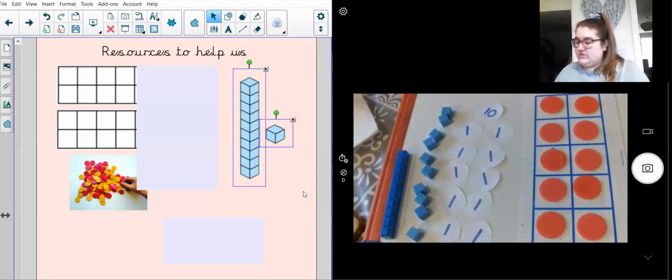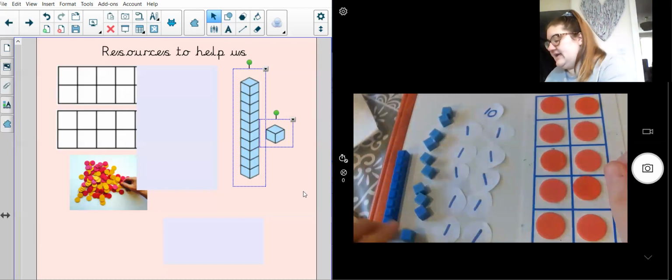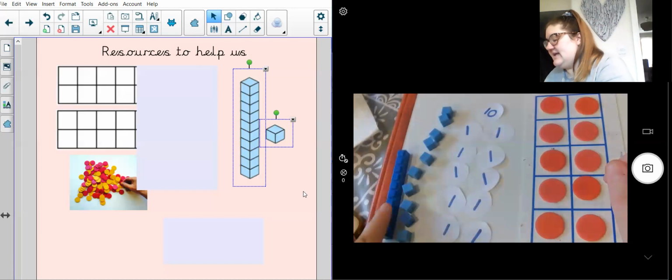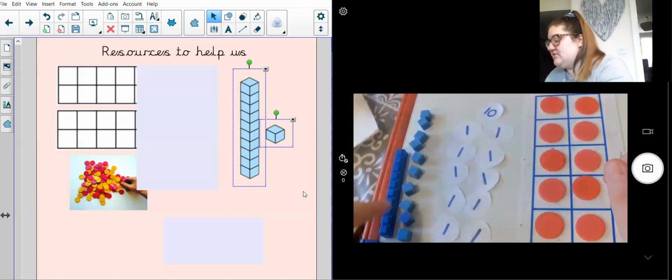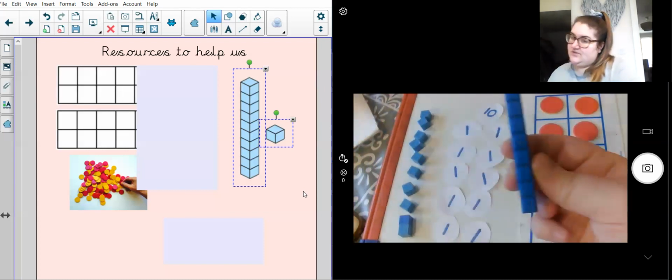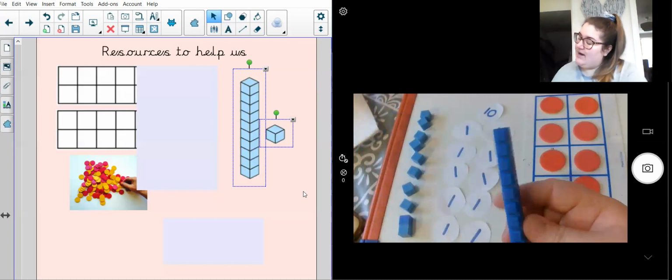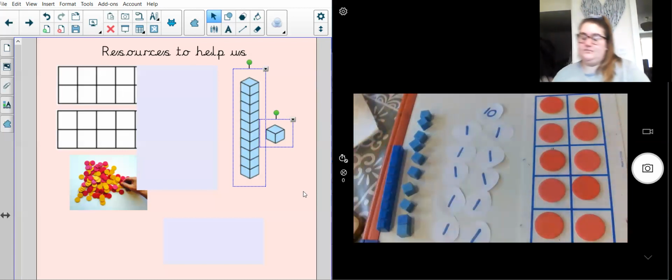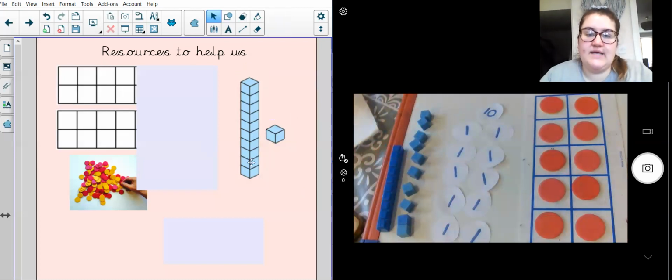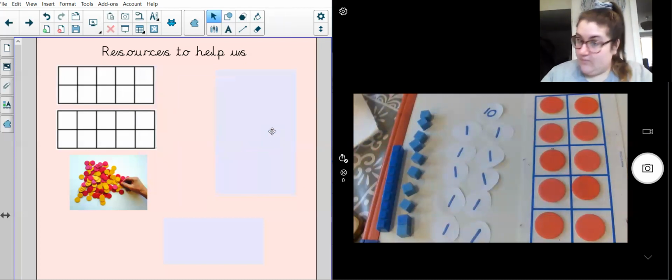Okay, and we've also got some ones here. So these are called ones cubes. Okay, you've got the 10 sticks and you've got the ones. Okay, and I've got 10 of those. So if I were to stick those all together, you would end up with something like this. So it's just a way of us representing 10 and some more. But don't worry too much because we're going to explore them lots this week and we're going to look specifically at the base 10 tomorrow.